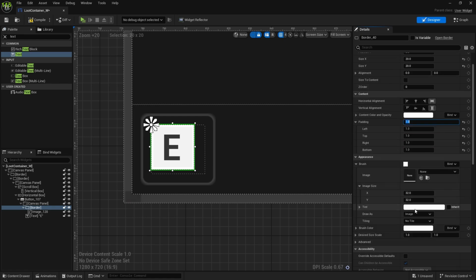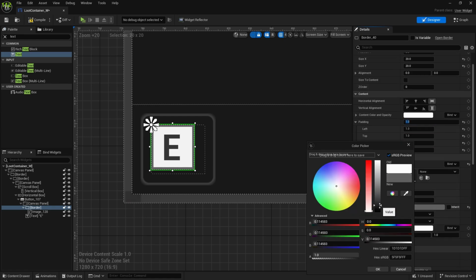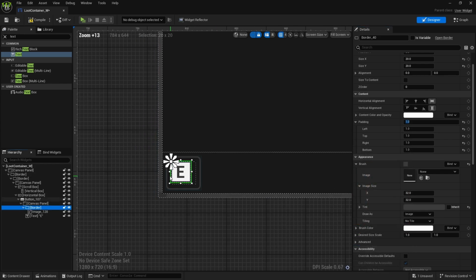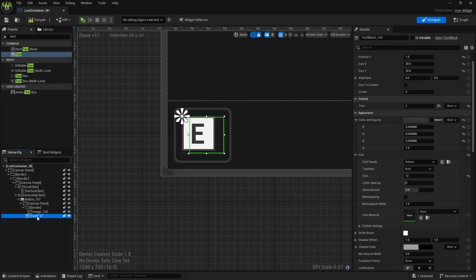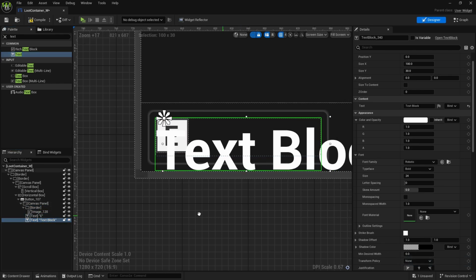Color, so tint will be dark gray as well. So it actually looks more like a button. Now we need to add another text. Maybe don't duplicate this one, just add a fresh one to the canvas panel.